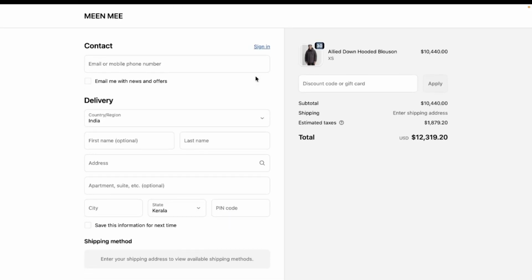So this is how you can restrict product collections with a minimum order limit quantity in your wholesale store. Just grab the link from the description box and try this out in your online store.